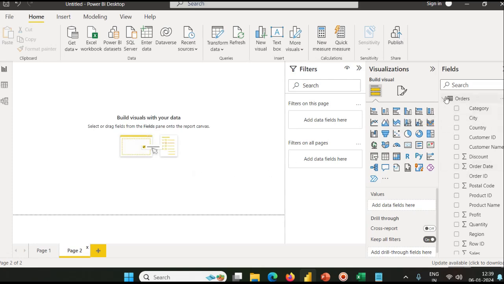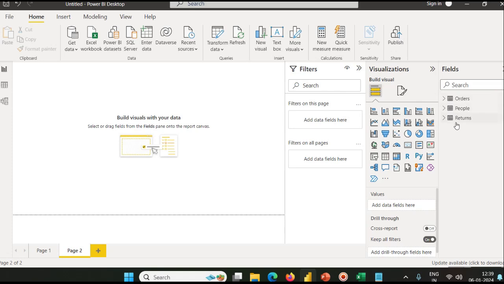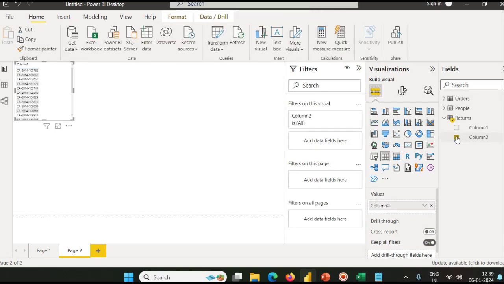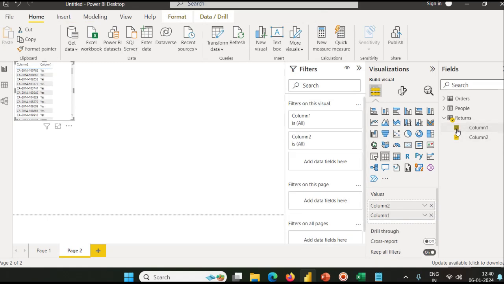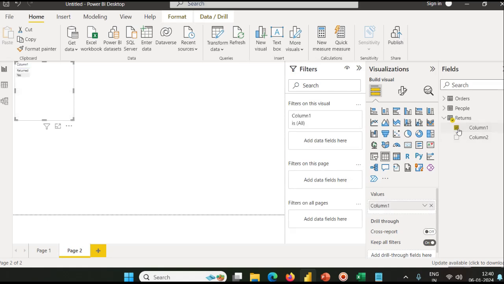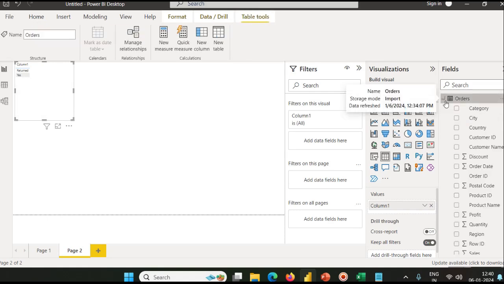This time we will select one field from one table and another field from the other table. So we'll select returns. In returns it is showing us only column 1 and column 2. Column 2 is orders, column 1 is yes and no. Let's select return yes, and then from orders we can select order ID.